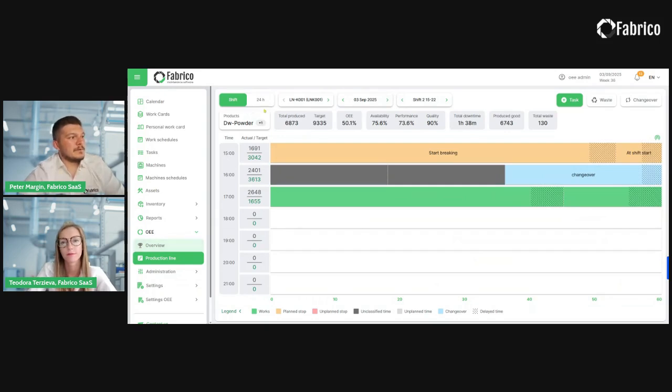Within the production line screen, you're going to have your products, which are tied to the specific production line. If you click, you can see everything that's being produced by the production line. And then some interesting metrics, such as your total amount produced, your target, OEE, essentially, and then once more you have your availability, performance, and quality, followed by your downtime, produced goods, and your total waste.